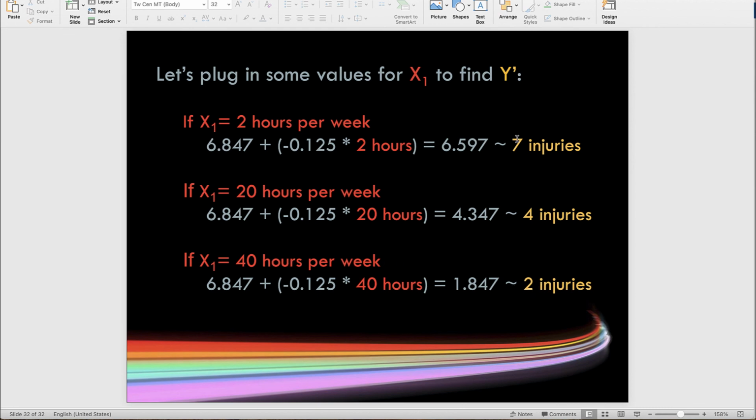Remember, all of the predictions are on average, so it's the average for all the people in the data set. So on average, if someone trains 20 hours per week, they would have 4 injuries. So that's all for this tutorial, simple linear regression in SAS.